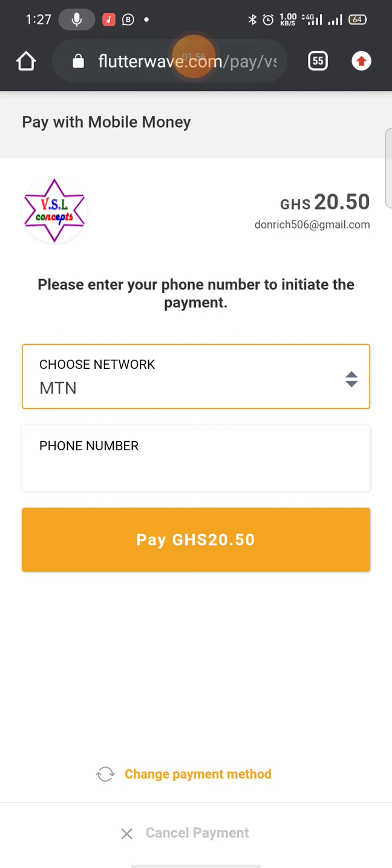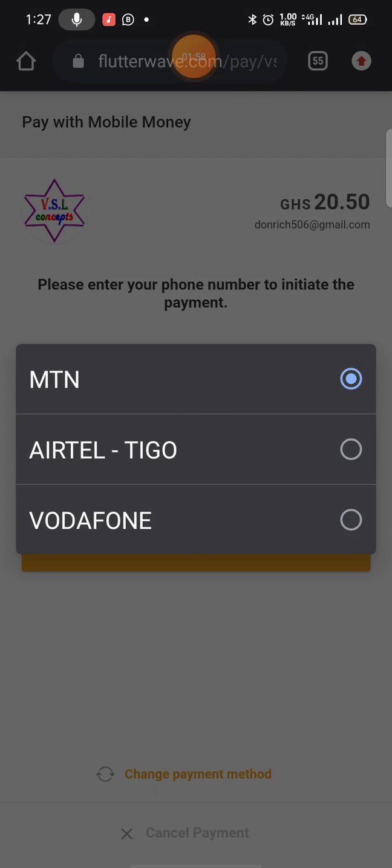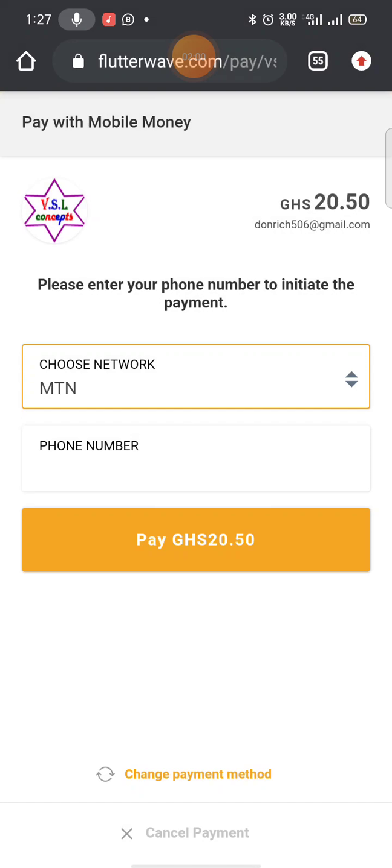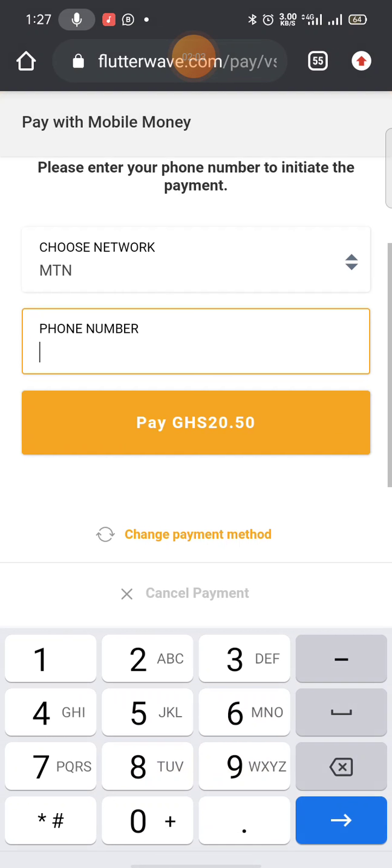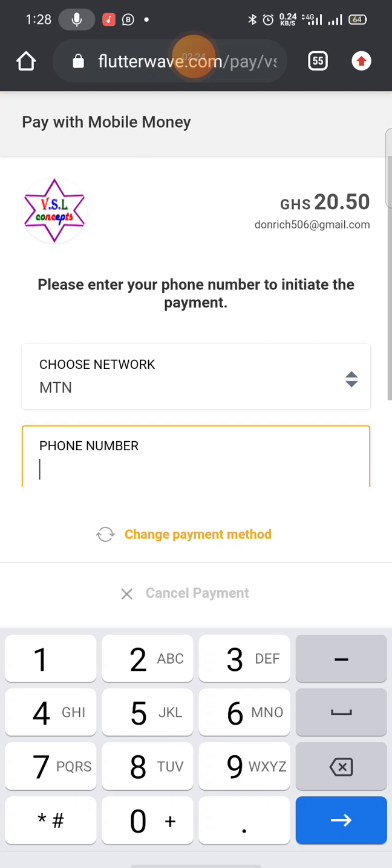Choose the network you want to pay with, MTN, Airtel or Vodafone. After choosing the network, put in your phone number and that is all. You receive a link. You'll be redirected to a link directly where you will get the login details to the class. So making payments is not difficult at all. Just follow this simple process and you will get direct access to the class. The email you put in here should be an email you can access immediately, because it is that email we will send your login details to.